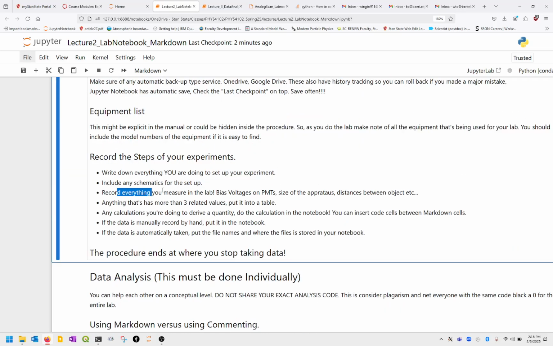Okay. Record everything you measure in the lab, okay? Anything you measure in a lab, you should record, even voltage on the multimeter. You know what those things are, don't worry about it. The size of the apparatus, if you're measuring something with a ruler. Put those down in your notebook. Distance between objects, basically record everything you're going to measure in the lab, because you're going to find that useful when you're writing your lab report.